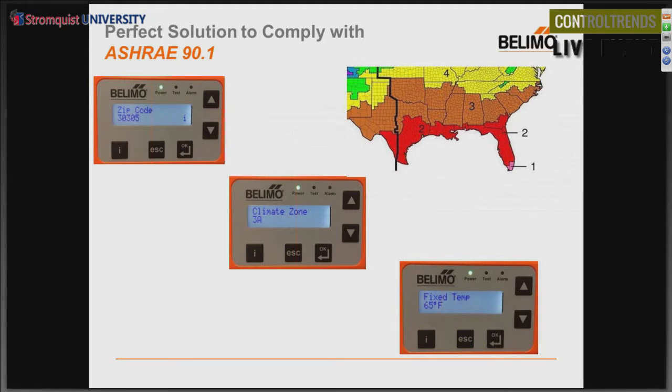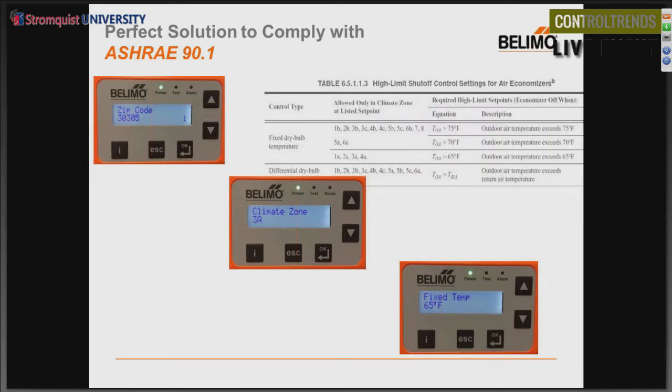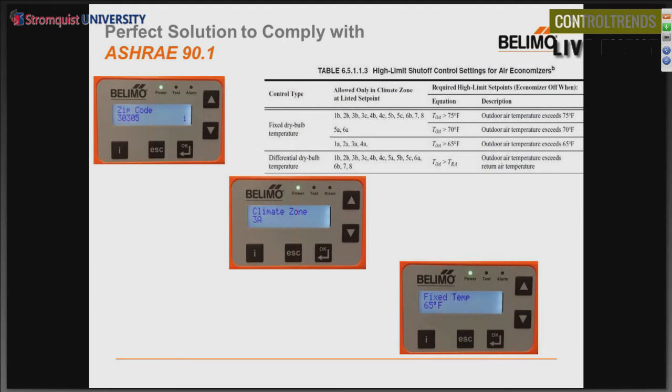Now that high limit temperature is straightly directed and pulled from the ASHRAE tables. So by just plugging in your zip code, you have plugged in your climate zone and your high limit changeover temperature. Now this temperature is adjustable, but again, if it is adjusted, it may not be ASHRAE compliant, but it is a question we get asked quite often.